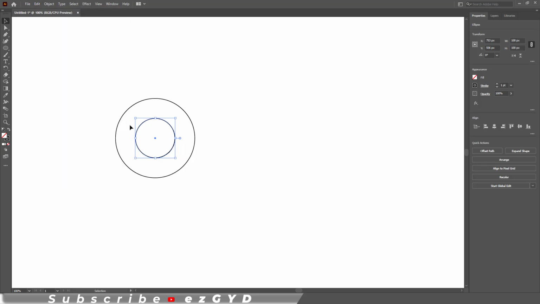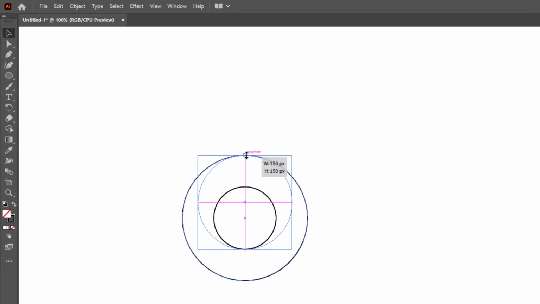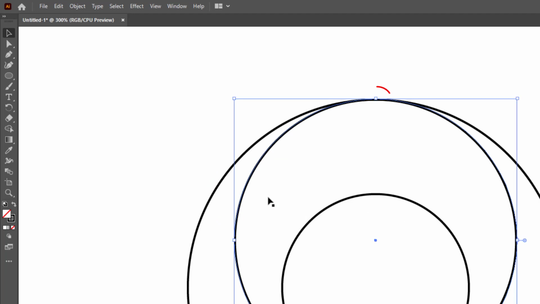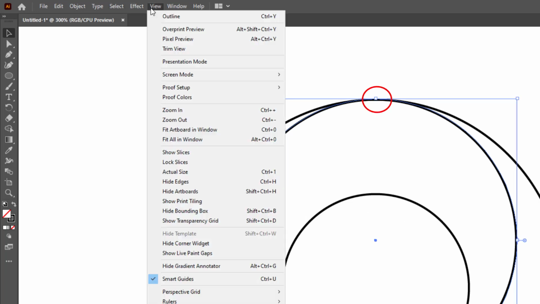New pasted circle is selected. Press and hold the Shift key on your keyboard. Drag from the upper side and connect with the bigger circle. Zoom and see whether our circles are connected or not. To clearly see the connected part, go to View, click Outline.